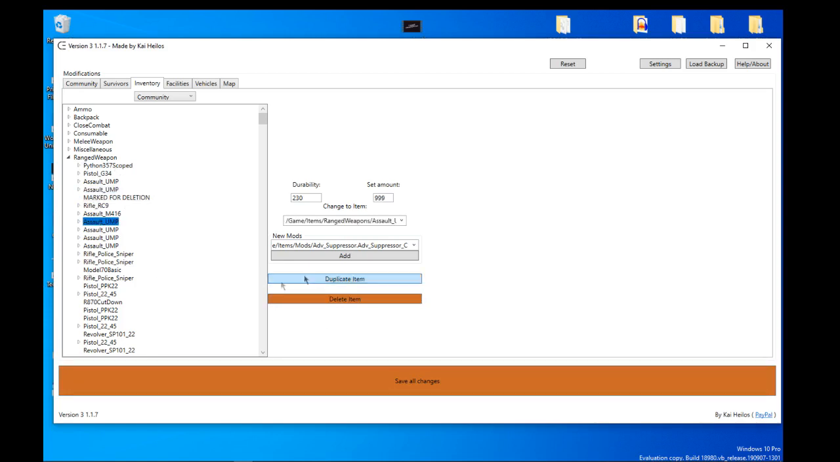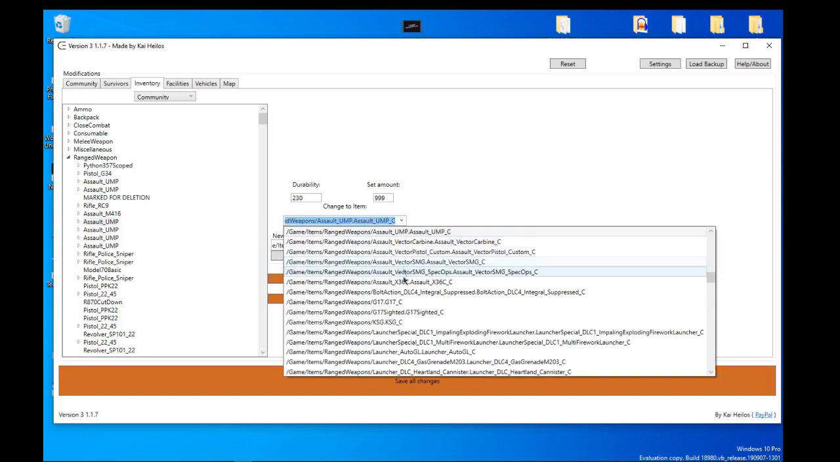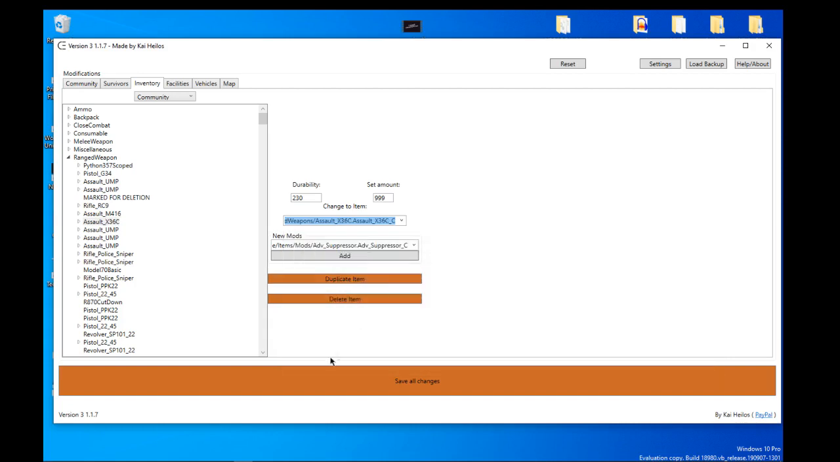Or if, say, you want to change something. So say you want to change this assault UMP to the X36C assault. You would go like that. And it already has a suppressor, so we don't need to mess with that anymore. But just go duplicate. That's all there is to it. You can also change durability and set the amount of ammo. I usually leave it at 999 because that seems to be a number it recognizes fairly easily in the game.